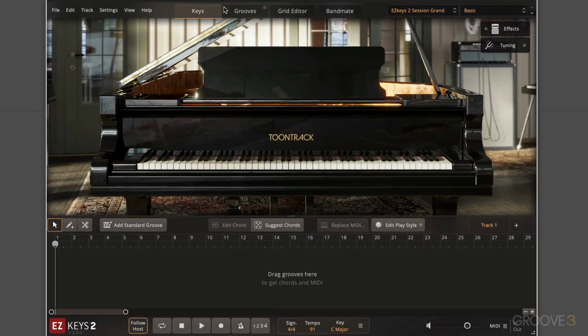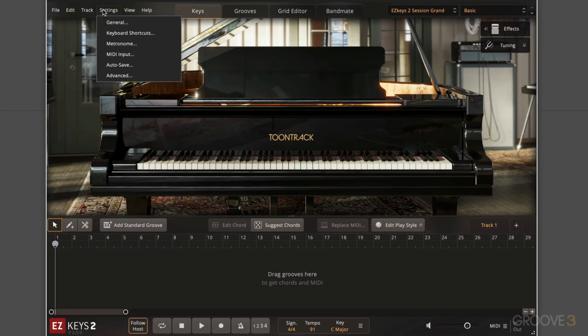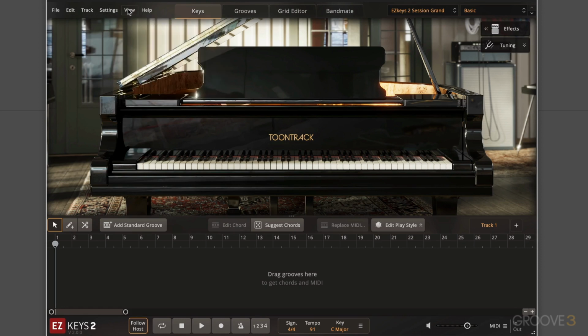Now, in addition to these main tabs, we have the song track at the bottom. And this is where we can drag and drop the grooves and edit them and create our own song arrangements. And we also have menus here. Most of these pertain to the song track, although some don't, and we'll explore these throughout the video.